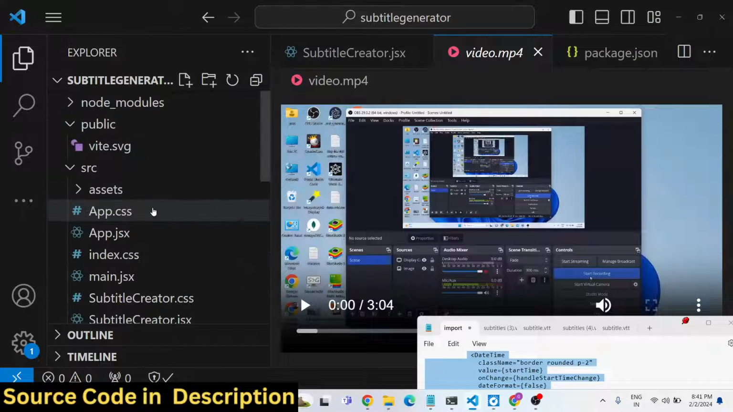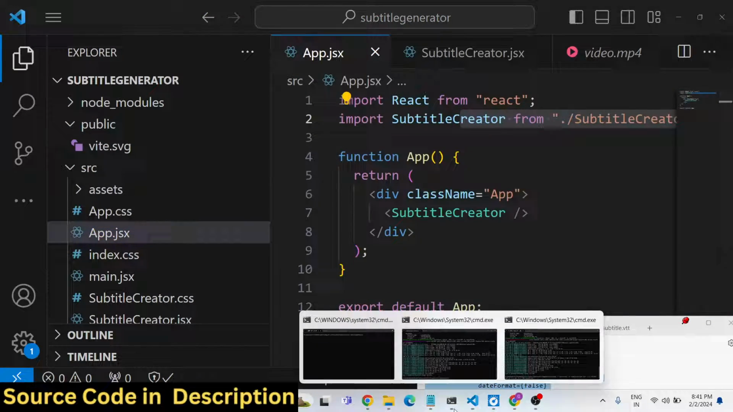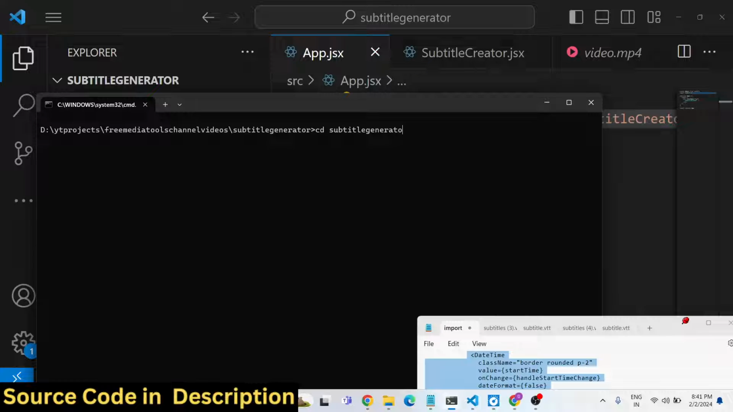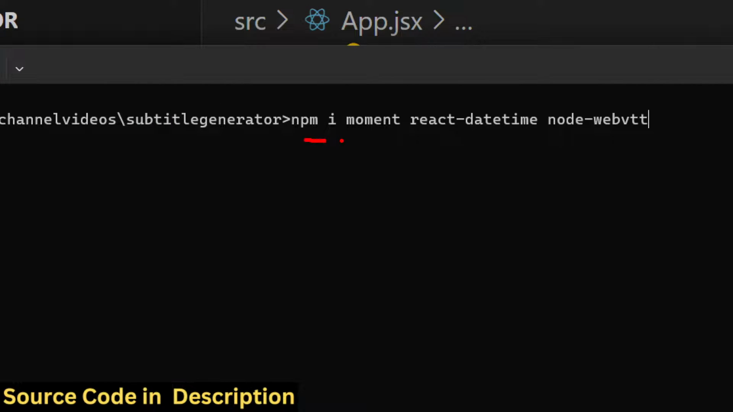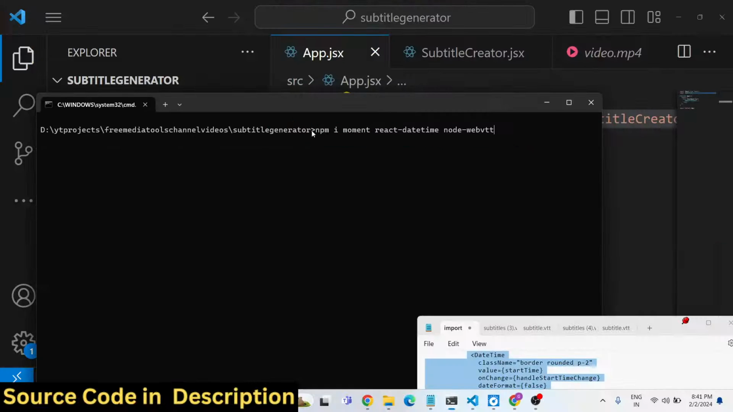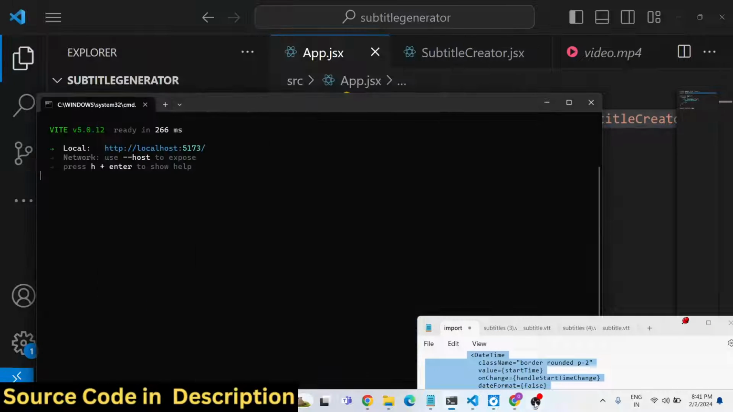So after doing this, we will now be installing all these packages. So simply go to your root project and run npm i moment react-datetime node-webvtt. These are the three packages. So simply install them. I have already installed it. I will start the npm run dev. So I will simply start my server here. So you can see it is listening on 5173.